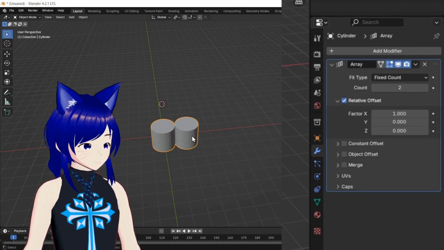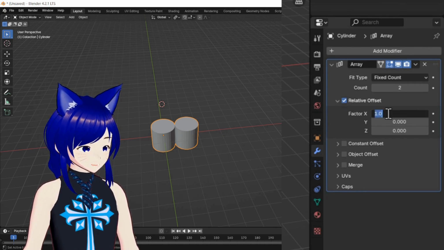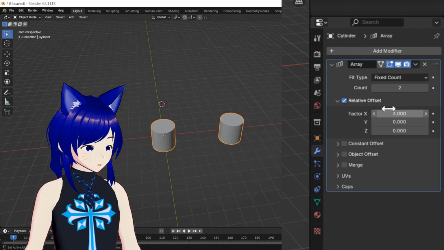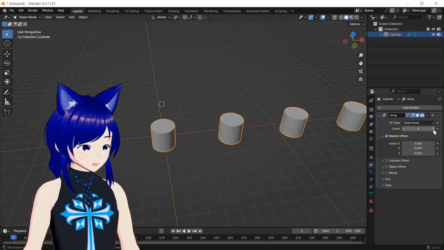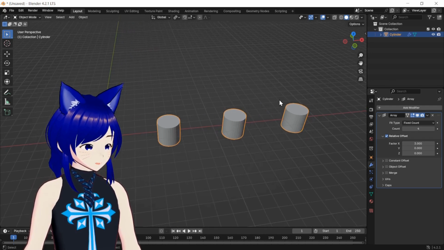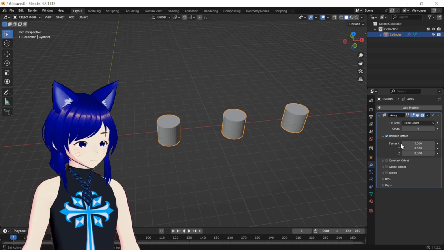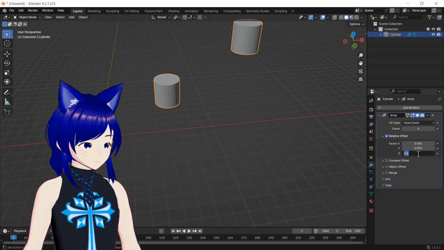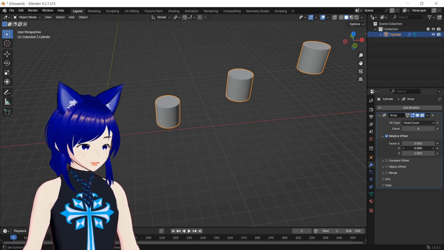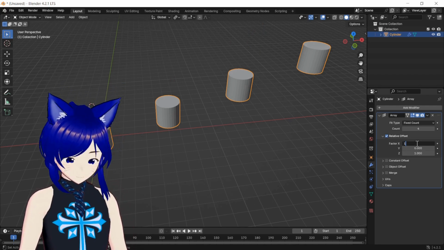That's the default, and you can change how far you want it. Right here is the count, however many you need. So if you need a bunch of street lamps or posts, you can. You can also change the height. So whoops, let's make it a little too hard. So now I can make a little sort of stairway.